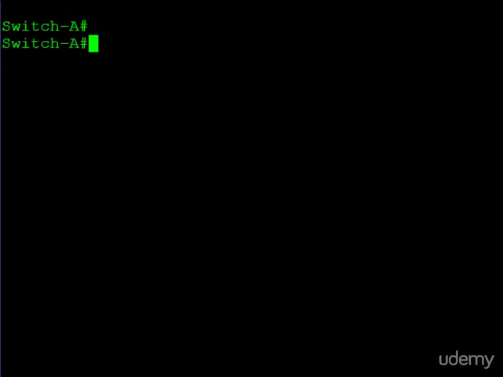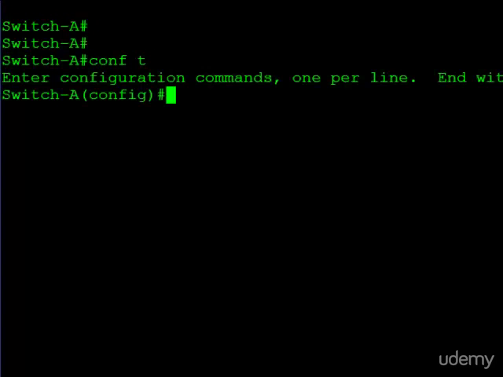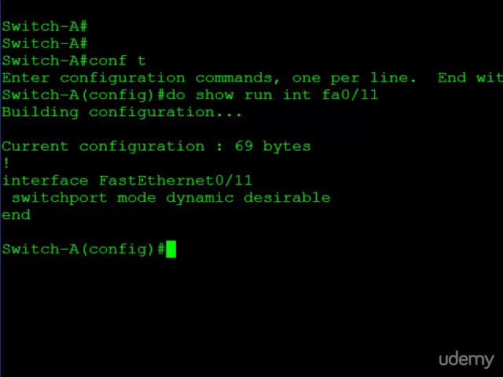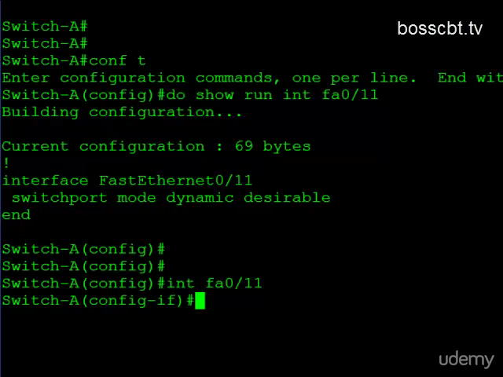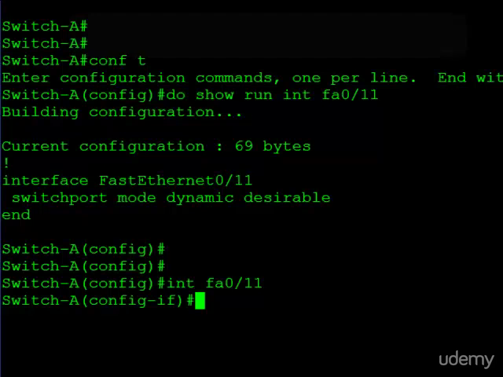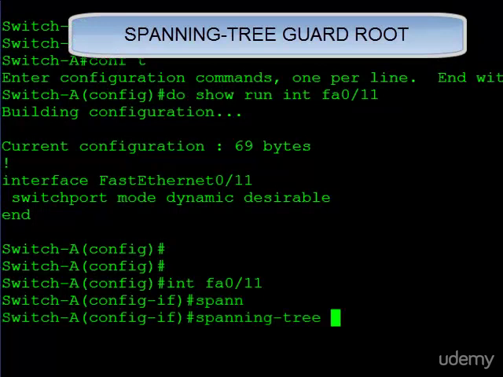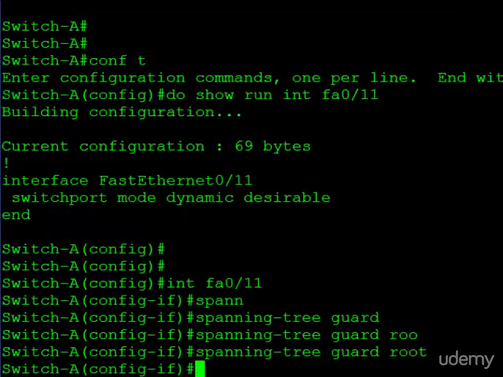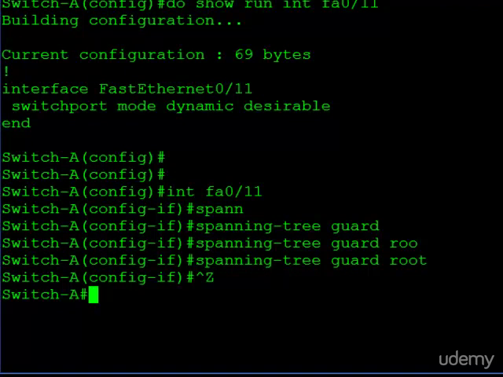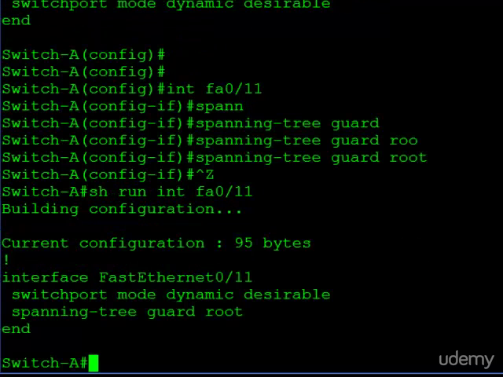Okay, let's go ahead and configure root guard now. This is another interface subcommand, so you have to jump into that particular interface if you want to enable it. We're going to do this on FA0/11, and the command could differ between what type of platform you're using. So if this particular one doesn't work, you might have to use a question mark to see the available parameters. Let's keep that in mind. Spanning-tree guard root, and if we jump out of configuration mode and take a look at the configuration now, we can see there it is.